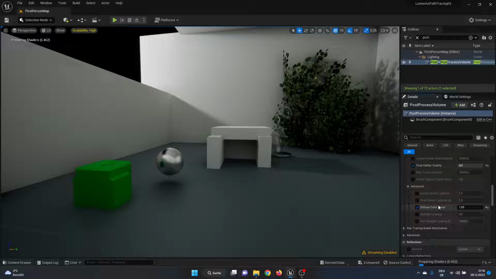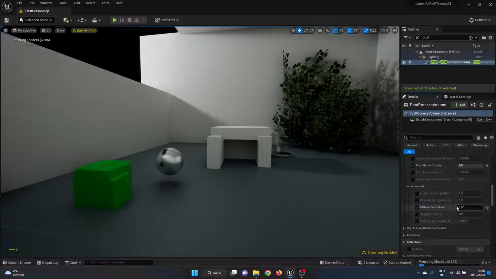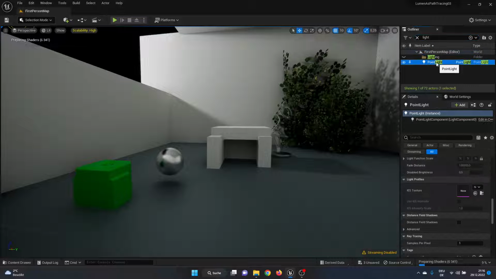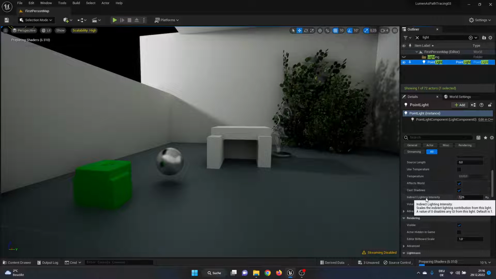So that's not everything, because you may wonder, okay, why was it necessary to wait for the 5.1 version to just increase the brightness a little bit? You already could do this on the lights themselves. If you look at the point light, we already have a setting called indirect lighting intensity. And as you can see, I also increased it a little bit. The default is 1, I set it to 1.25.